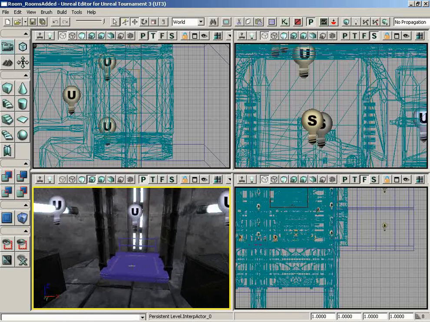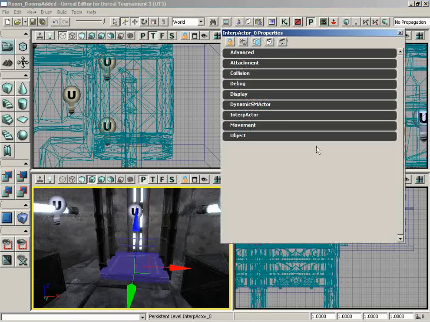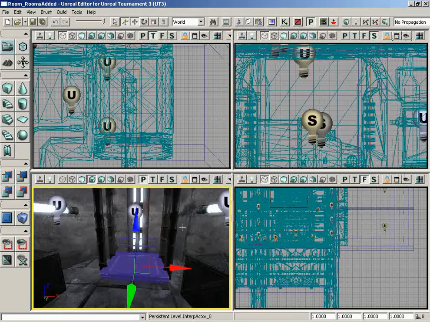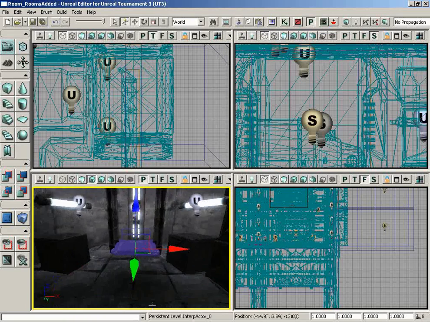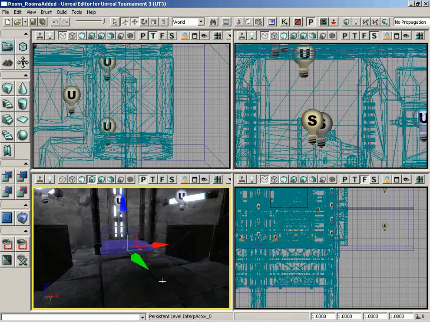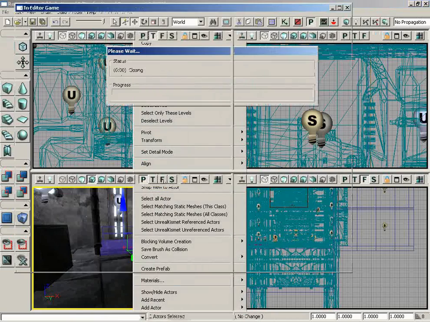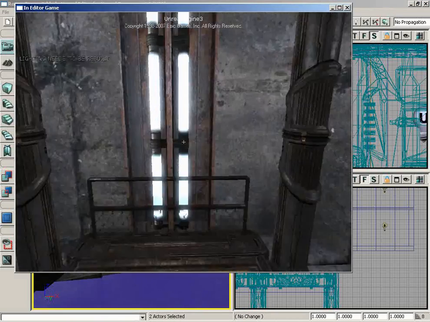Before we jump in, it would probably be wise to grab the properties for the interp actor. Take a look at its collision and make sure that the collision type is set to block all, to make sure that we do get a collision event when our player collides with it. And that's all I can think of, so I think it's time to test. Let's play from here in the editor, and let's jump on our new lift.